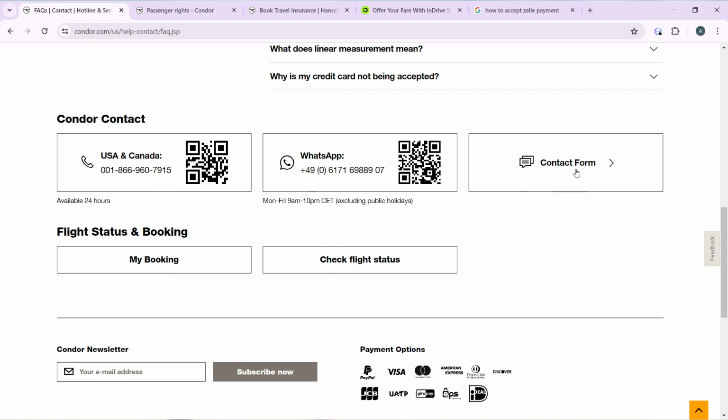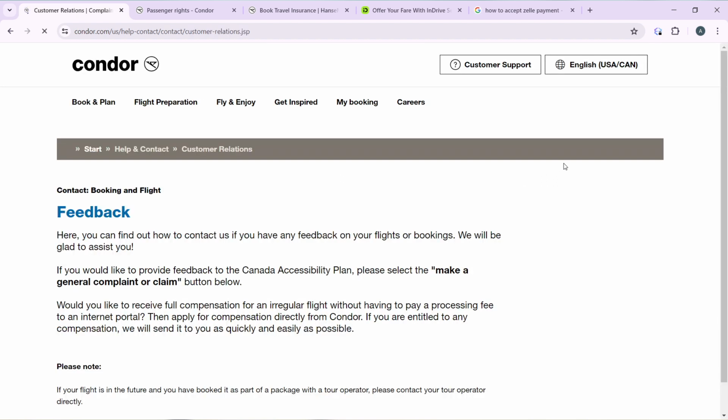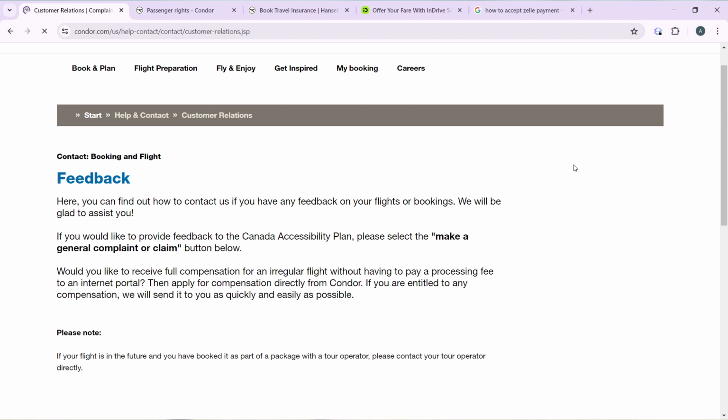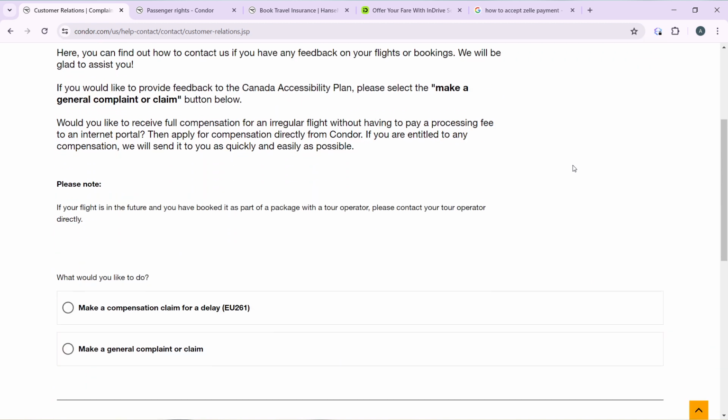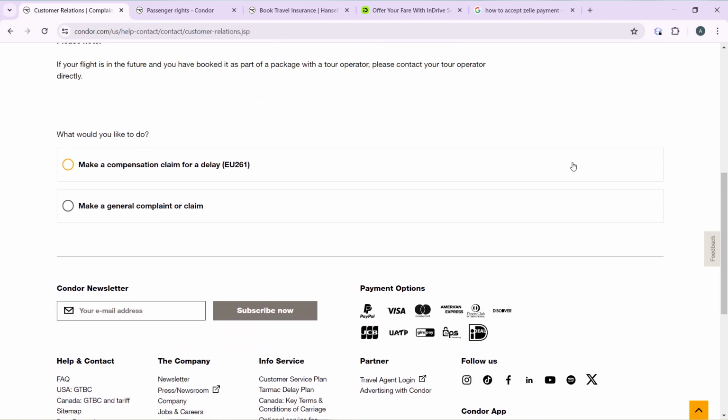And you have the next, which is the contact form. So let's say you don't want to call them directly, or you don't want to reach out to them on WhatsApp. You can go ahead and click on the contact form. Once you click on the contact form, it says here you can find out how to contact us if you have any feedback on your flight and bookings, and we'll be glad to assist you. Here, what would you like us to do? Go ahead and click on make a general complaint or claim.